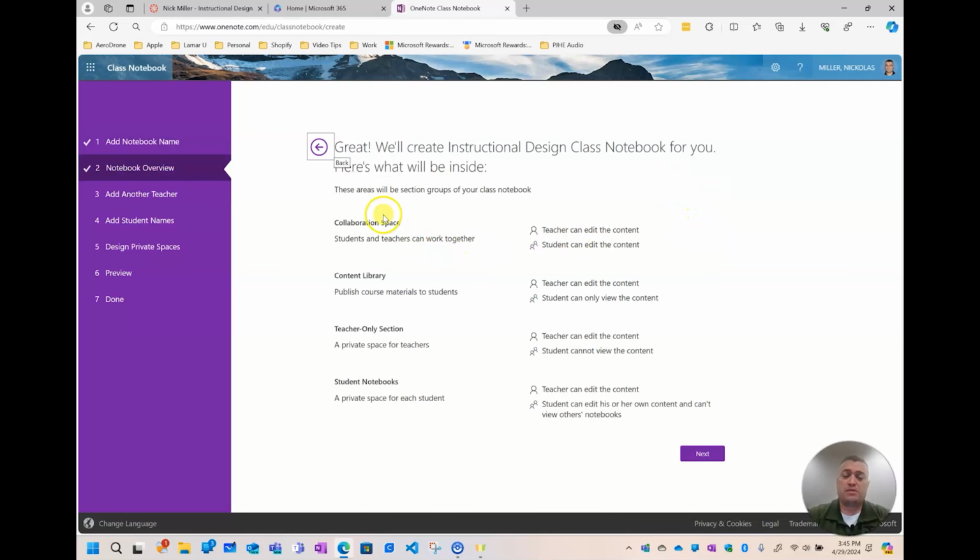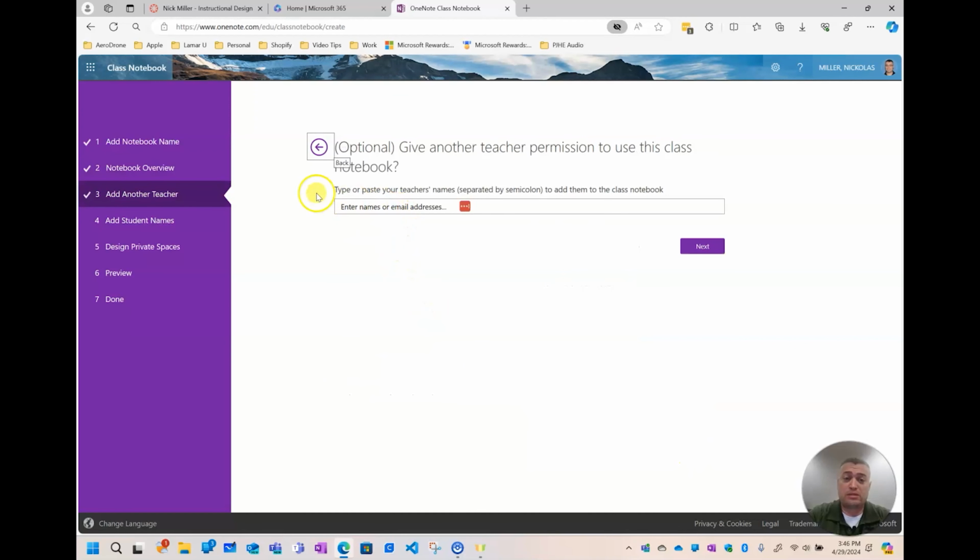Next, this gives me a breakdown of all the different areas within this notebook. Once I create this notebook, I'm actually going to go in and show you how to disable the collaboration space, so it's turned off right from the start. We don't want students doing things they don't need to be doing. But it does give you a good breakdown of what the content library is and what the permissions are, the teacher only section and what the permissions are, and then the student notebooks and what those permissions are for the students.